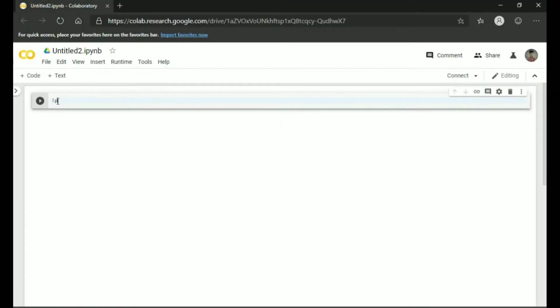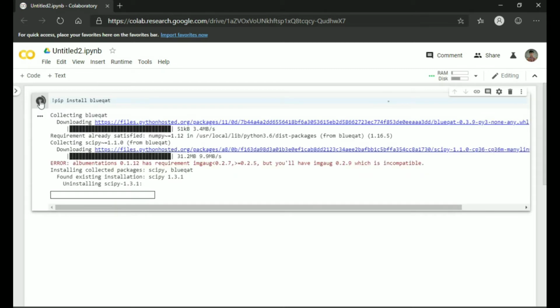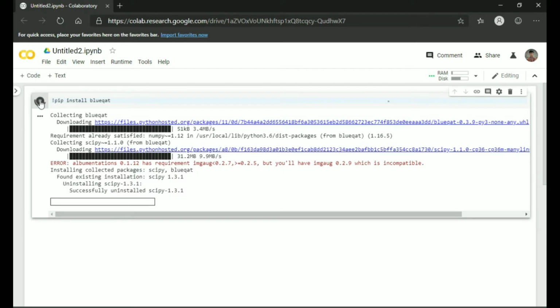Let us type the code in Google Colab. Type the code !pip install Blueqat and click on the play button to run the code. After some time, the Blueqat module will be installed in Google Colab.